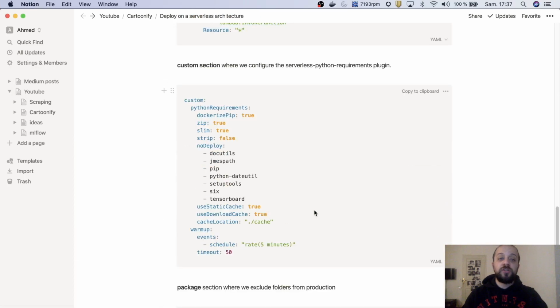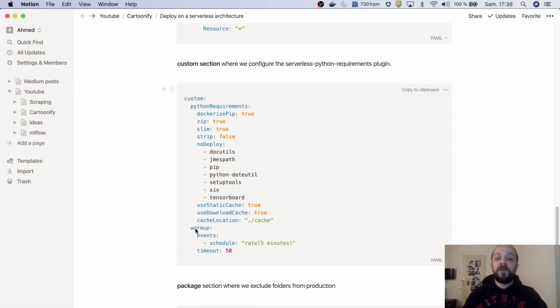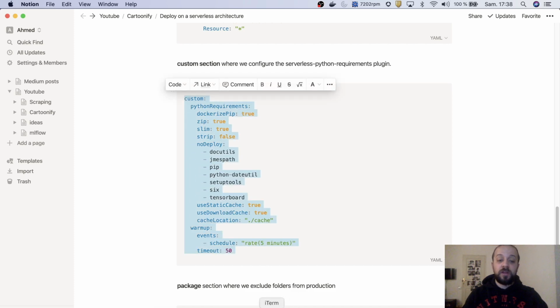Then the second section is the custom section where we'll specify the requirement for our plugins. Basically, we'll have two plugins. The first one is the serverless Python requirements. We will tell it to slim zip all the dependencies and also to not deploy some other useless packages in order to make our deployment package very light at the end. The warmup will be also customized, and we will tell it to run the warmup effect on our Lambda function every 5 minutes so that it remains available.